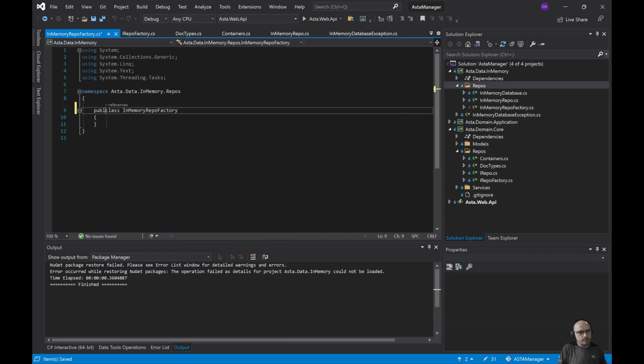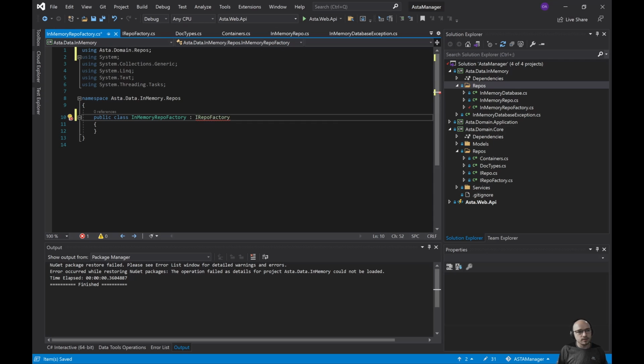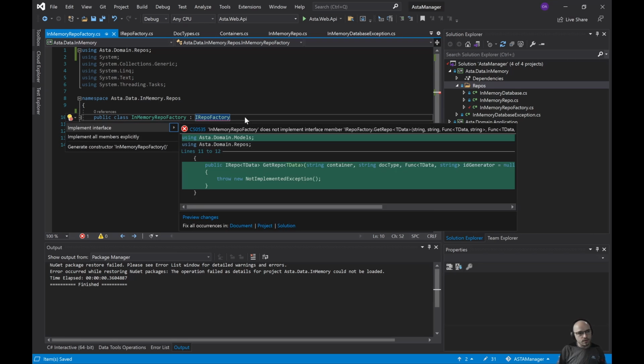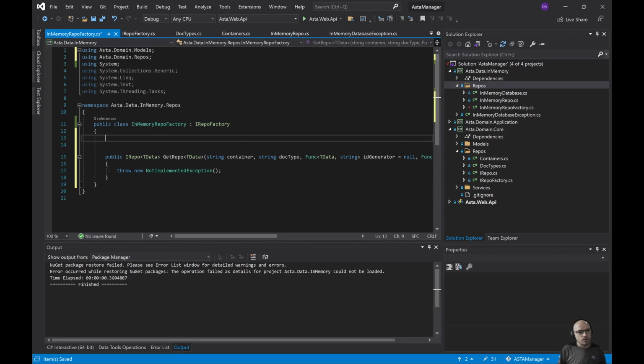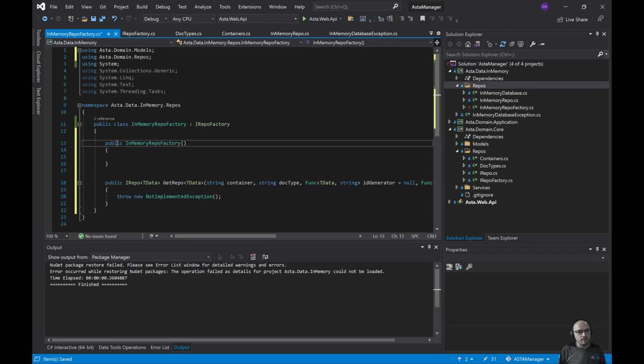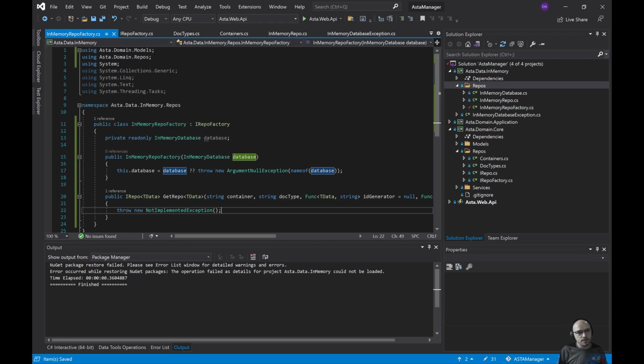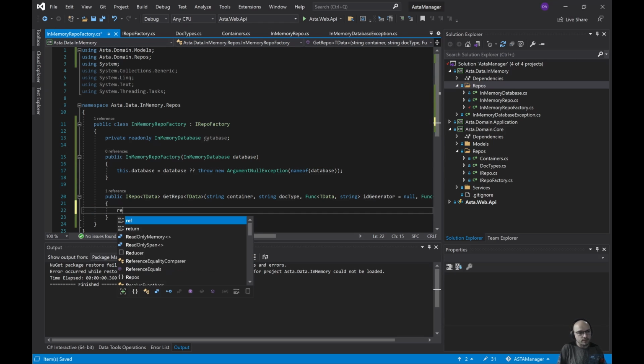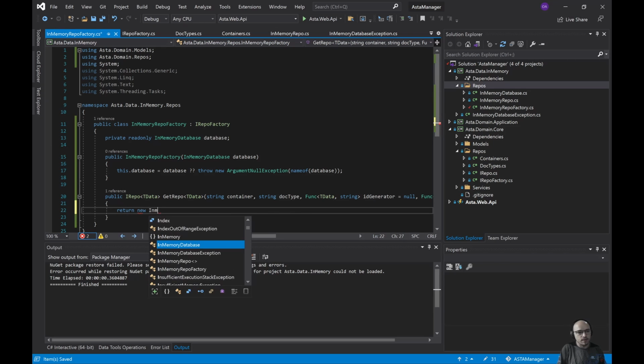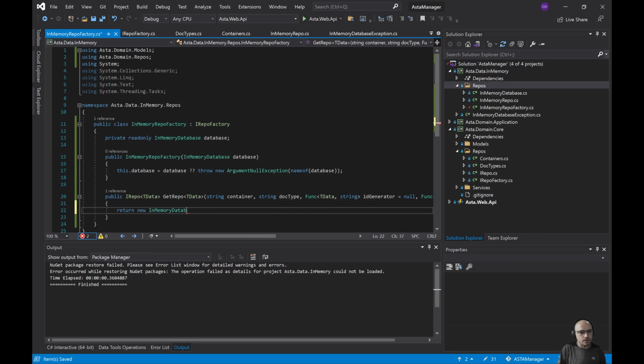And it's going to be public factory. And this comes from the using statement, and we can implement it, of course, because this is the memory version. The first thing we need is the in-memory database. This is going to be our database, and we create a local field and we add a null check for it, and of course here we have a return new in-memory database.